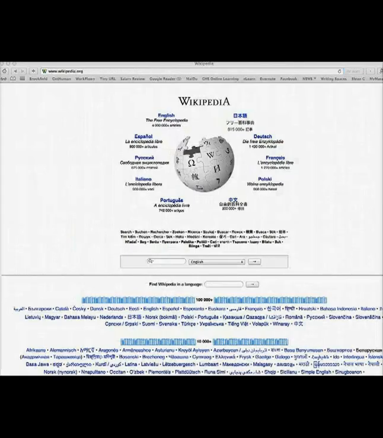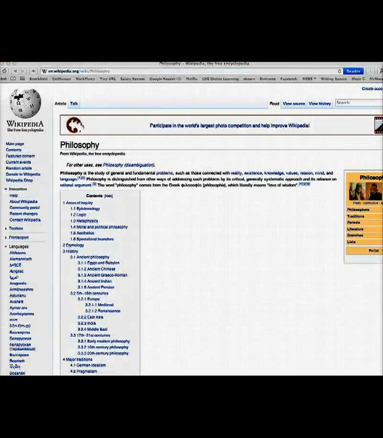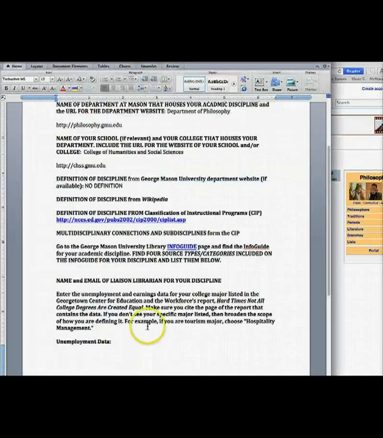Next, go to Wikipedia and get the encyclopedia definition of your discipline. I am going to enter the word philosophy into the search dialog box. Here I am on the page for philosophy in Wikipedia, and I see that there is a brief definition at the top of the page. So I'll copy and paste this definition onto my document. Search for your discipline and do the same.